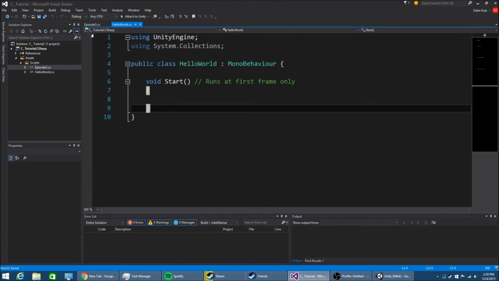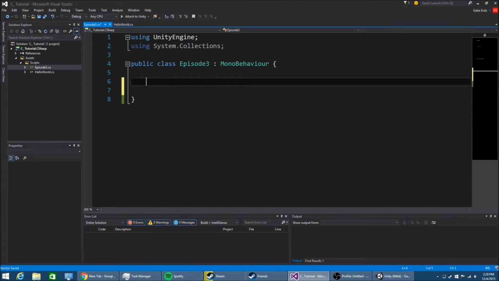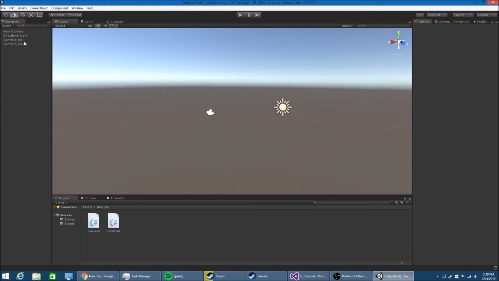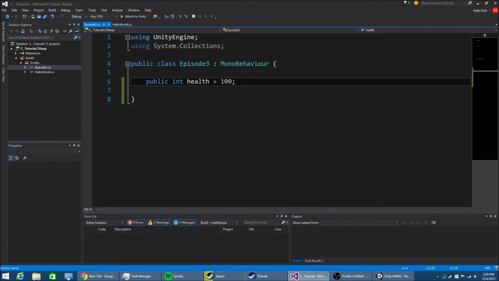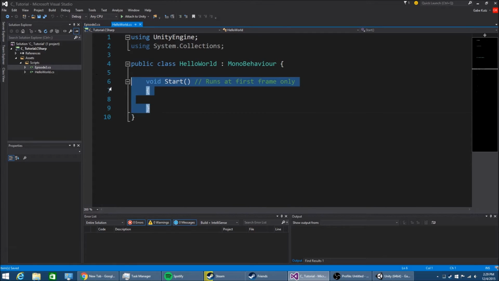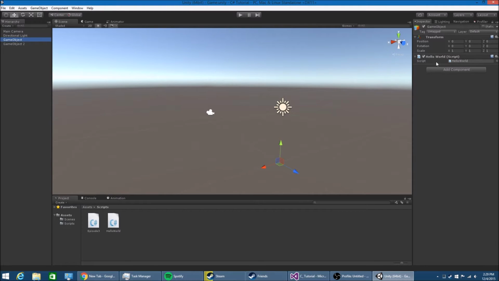Okay, so in episode 3, I'm going to make a public integer called health, and I'll actually just make it 100. And if we go to Unity, we'll be able to see that right here. So what I want is to be able to access that variable from this script, from this one. So I want to be able to have this script access this game object and then access the script that's on this game object right here.